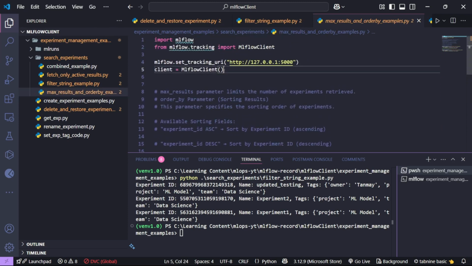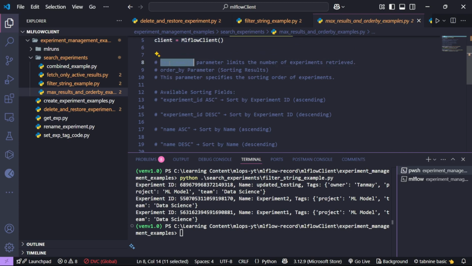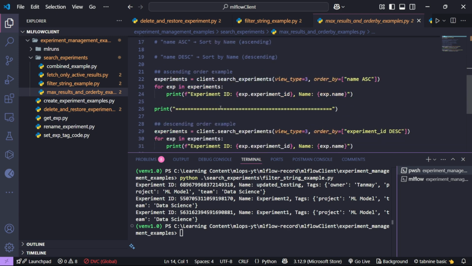Now, again the same thing, but I am trying to find the max results. There's another parameter called max results. This parameter limits the number of experiments retrieved. And we can use order by also. We can order by experiment ID or by name, in ascending or descending order. So I'll show you that now.